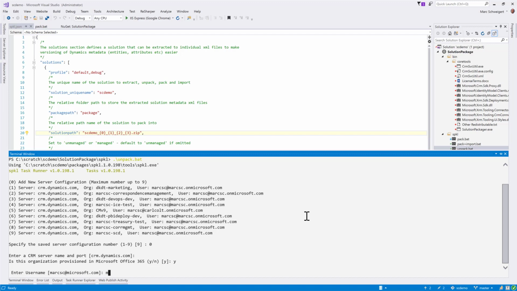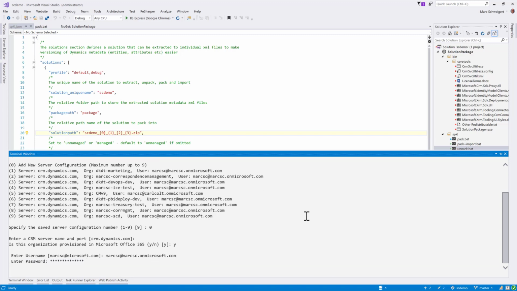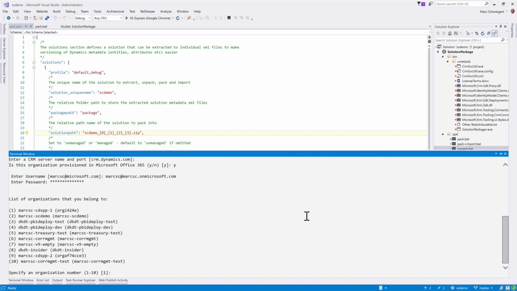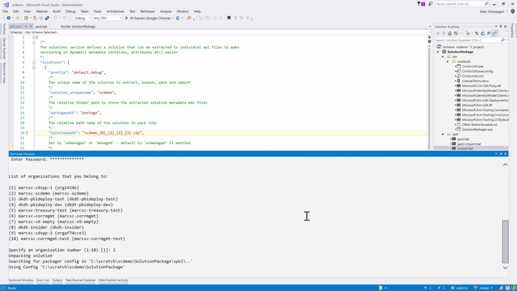I'll log in. Provide my username and password. Then it's going to ask me which instance or environment in the newer terminology do I want to use. And mine is called marksc-sc demo. So I'll hit number 2 here and hit enter. Now it's going to connect to that environment or instance.